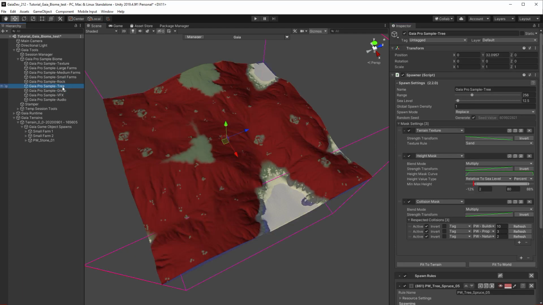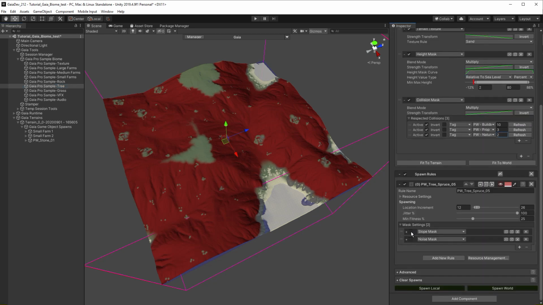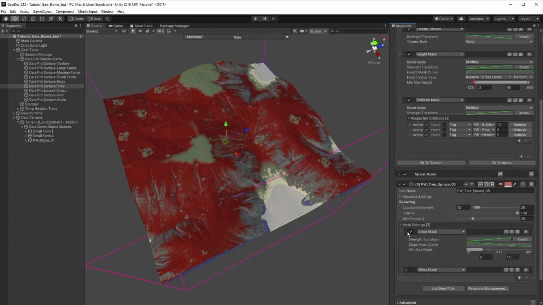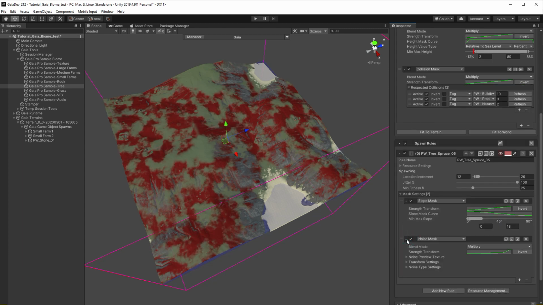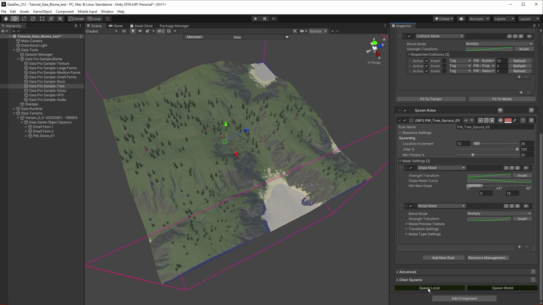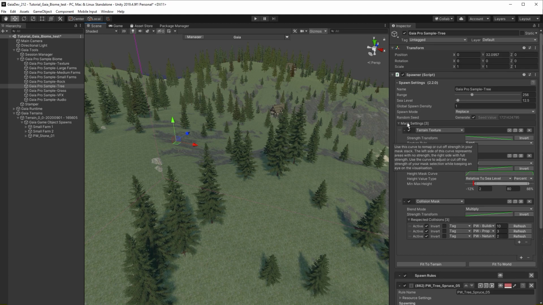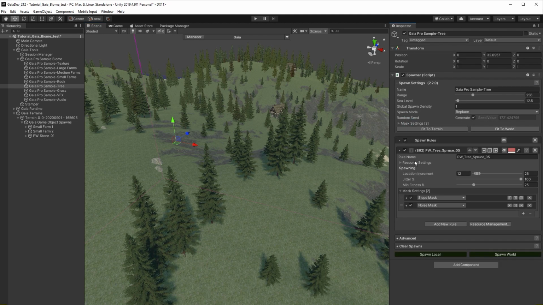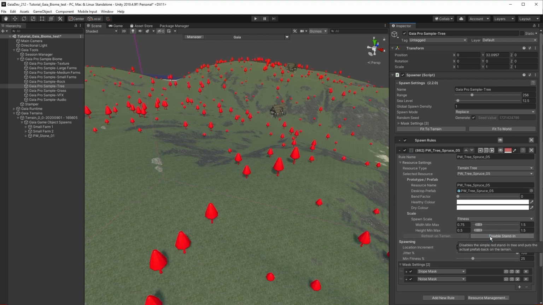In addition, in the individual spawn rules, we have a slope mask with a closed end mask curve and a noise mask to punch some holes into the distribution area. Click Spawn Local. Expand the rule and resource. Click Switch to Stand-in. This feature lets you easily find your asset in a forest.